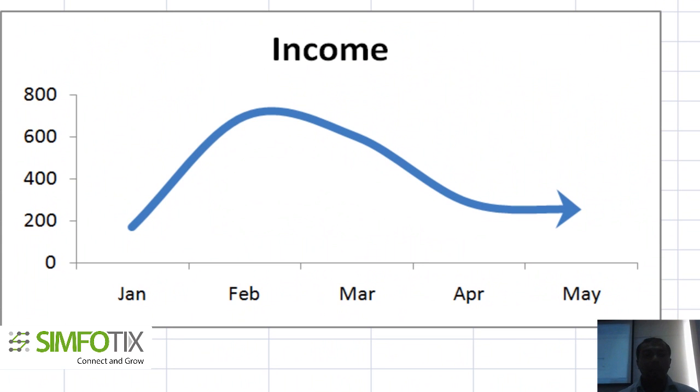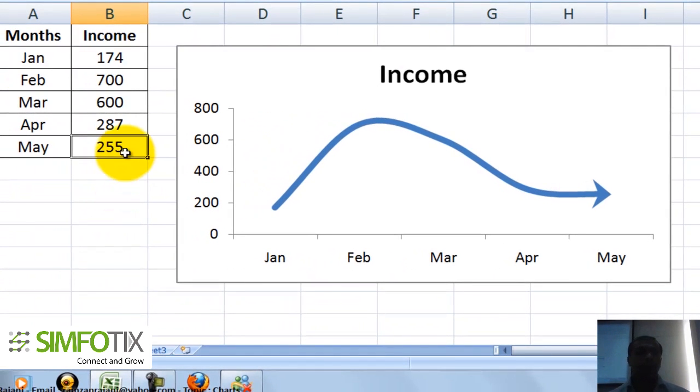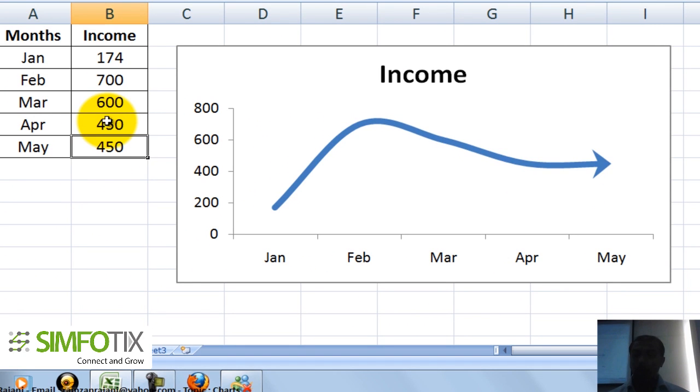Clear? So if I'm changing over here, that is the March May data. So let's say from here I'm changing, let's say 450. So again it will go up. Here again I'm saying 450, here I'm saying 600. So it will become like this. Clear? This was all about the line chart.